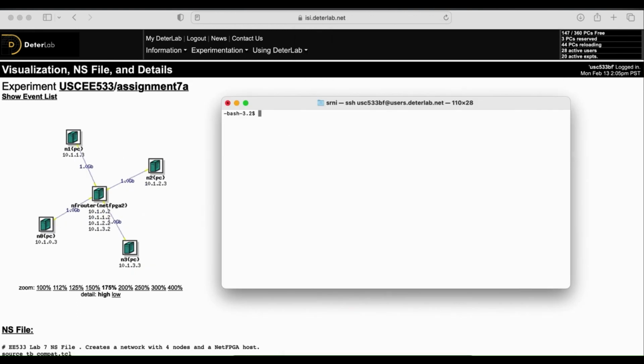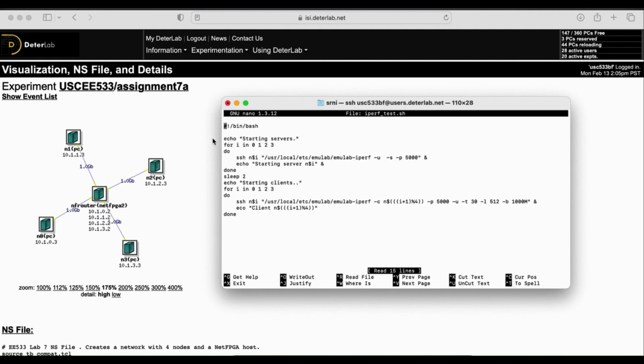Now let's automate the process of creating servers and clients on various nodes through a shell script, and then we'll generate a lot of network traffic and see how the throughput varies. First, let's have a look at the shell script that I have written. This is the shell script. It basically starts servers on each of the n0, n1, n2, n3 nodes, and also correspondingly starts a client in each of these nodes.